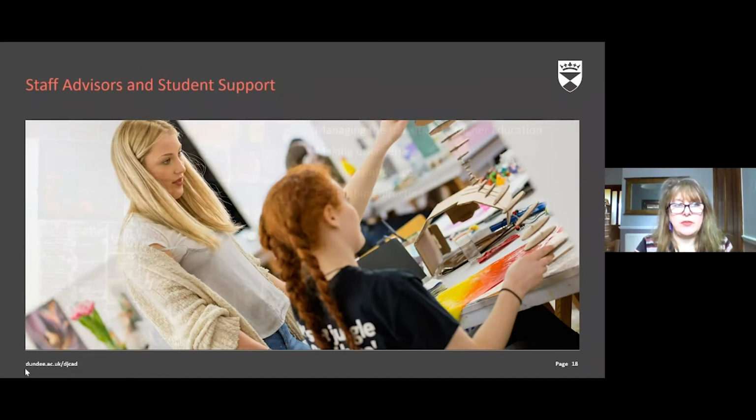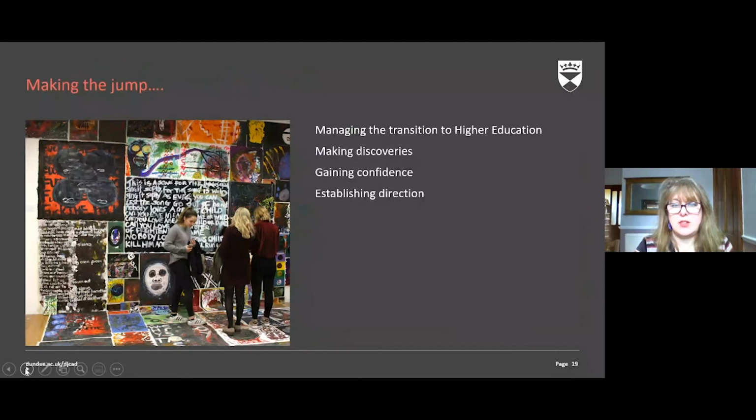So a big part of the first year course is about making that jump. So it's moving from where you've been, perhaps a school environment, and moving on into a higher education environment. So we're really all about encouraging individuals to learn independence. That's something that takes a little time for people to develop from where they've been, and to push themselves creatively, and to try new things essentially.